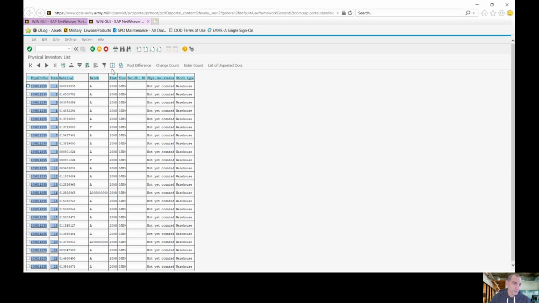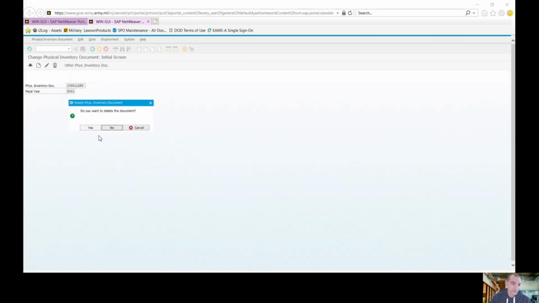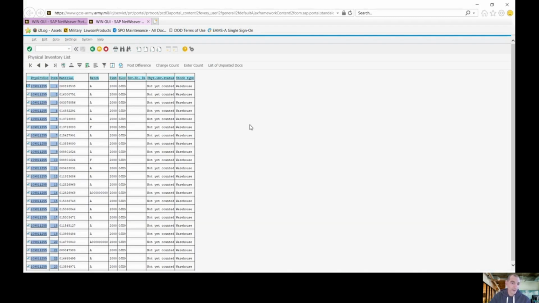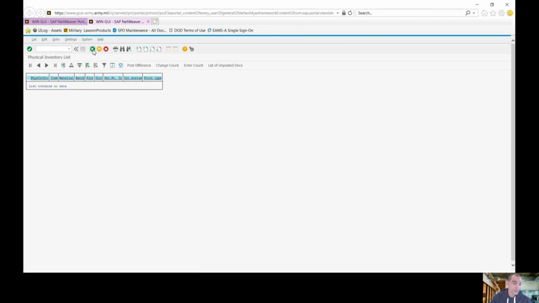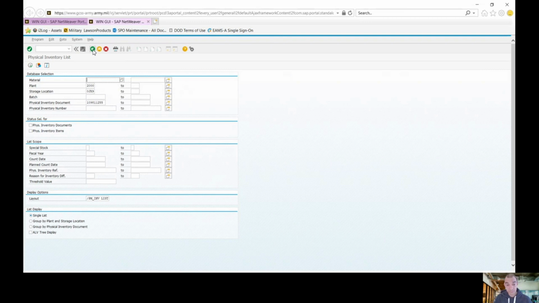So it's pretty simple on how to do this. So I'm going to select all. I'm going to go up to change document, and I'm going to delete this inventory out of here. Now, by doing that, I'm able to create my physical inventory, my new document, and capture all that stuff that has not been counted, that is being tied up by a previous inventory document.